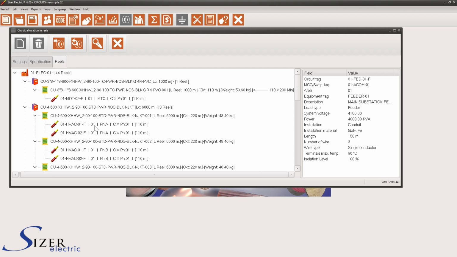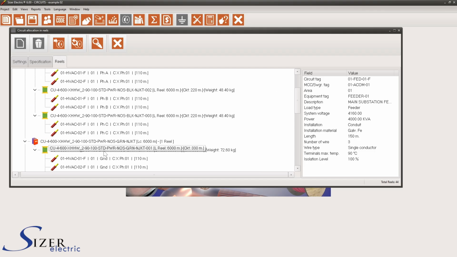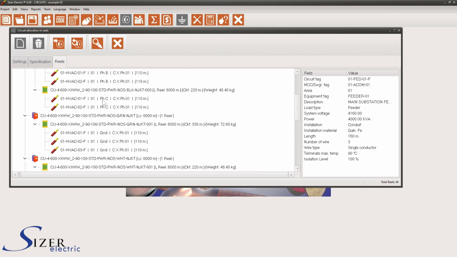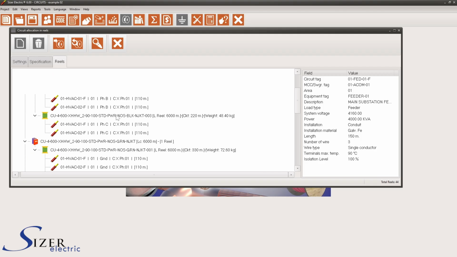With one more vertical separator, the conductor type or wire type will be displayed, having 3 options: MTC for multi-conductor, PHA, PHB, and PHC for phase conductors, NOI for neutral or grounded conductors, and GND for grounding conductor. After a separator, besides the acronym CXPH, meaning conductors per phase, is displayed the ordinal of the conductors per phase of that wire.